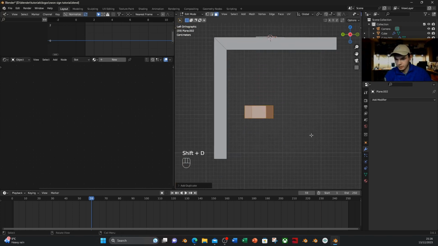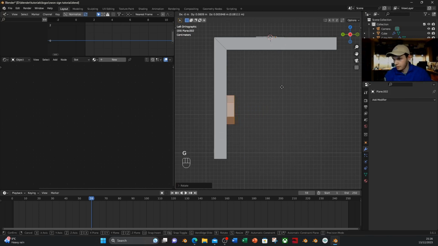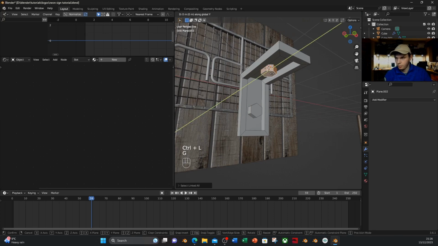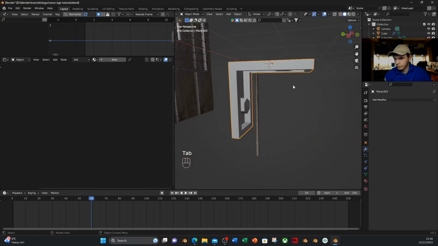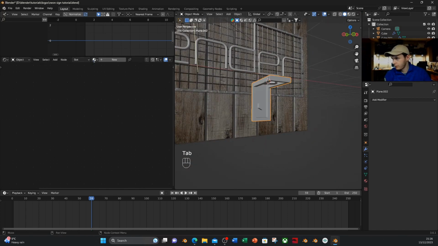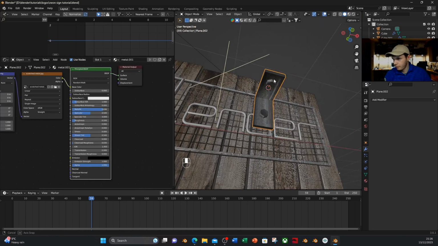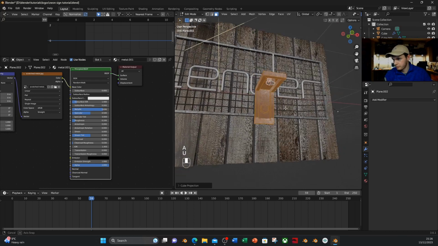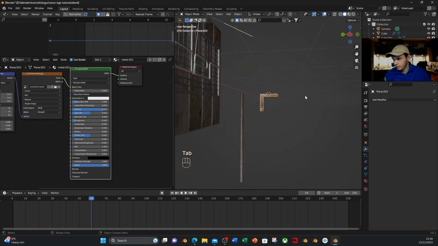Shift D to duplicate it. R 90 to rotate it. And just bring it in here like this. Control L, G, Y, bring it over there. Okay, that looks pretty good. We'll give it that metal texture. A, U, Q projection. That's fine.